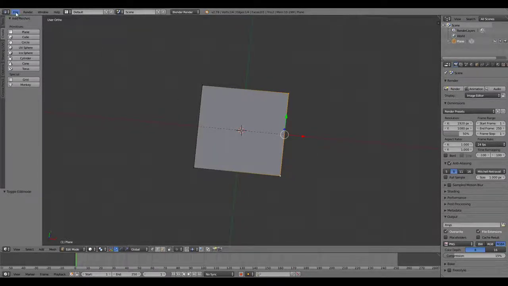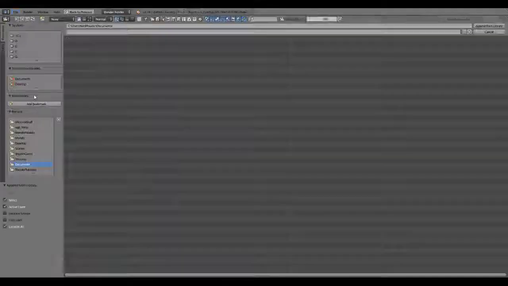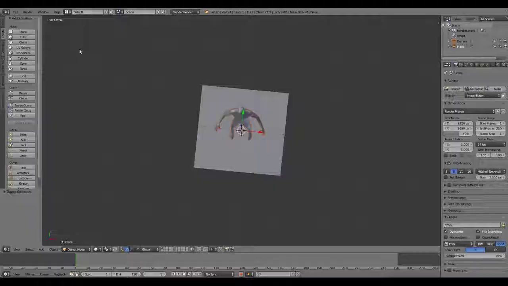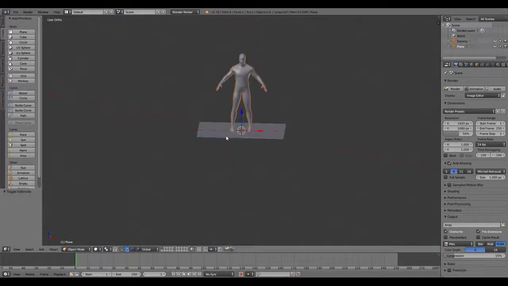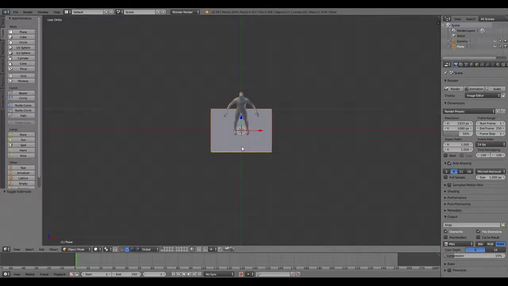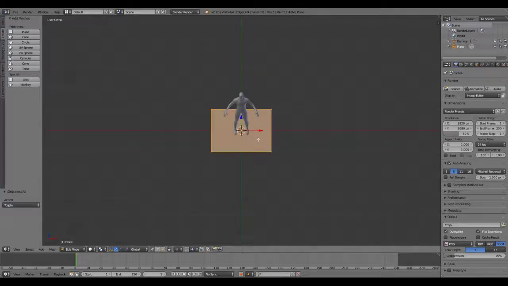Let's see, I'm going to append. I can't append in edit mode. I'm going to append my character. I think it's in Blender models. Yes, object dummy. So this is basically more like a sidewalk that I've got right here, and that's something that we need to make as well.